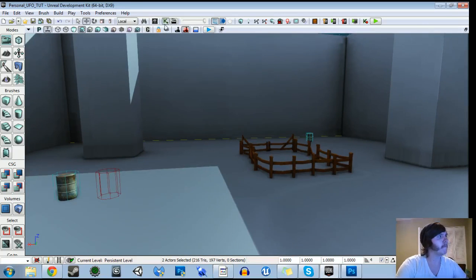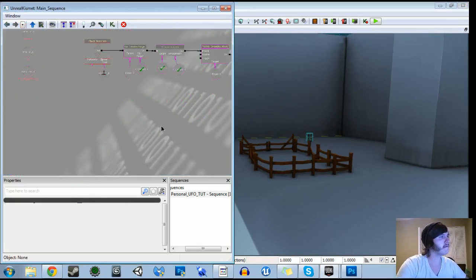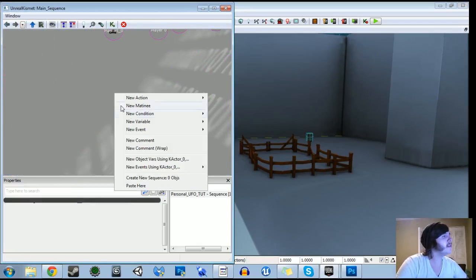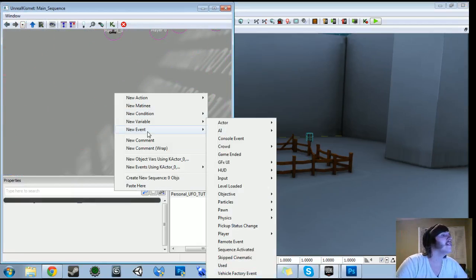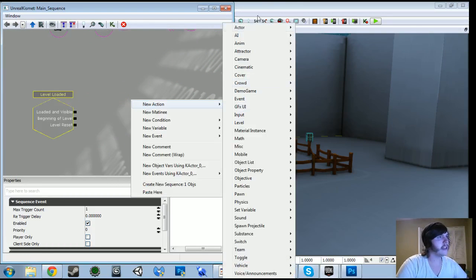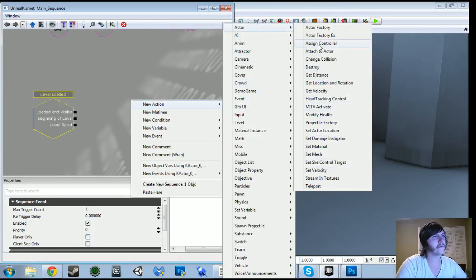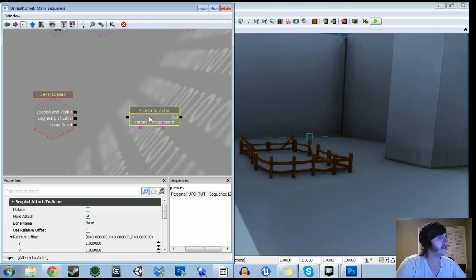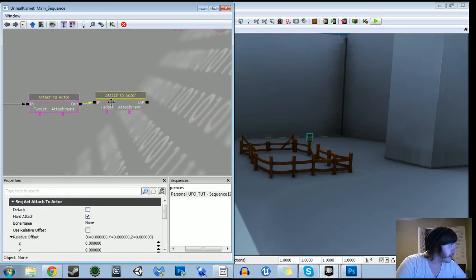Let's go into Kismet. And down here, we'll start. It's going to be when the level's loaded. That's going to be your initial event. So let's go to level loaded. And then we're going to need a new action, actor, and then attach to actor. We're going to need 3 of these, but we'll first connect them all. So copy and paste. Me and my OCD wanting these lines straight.